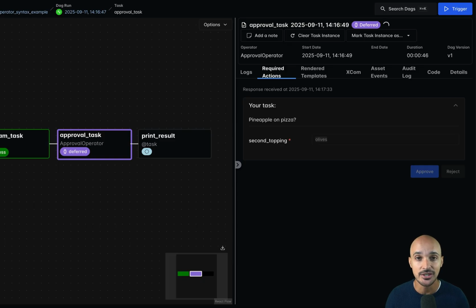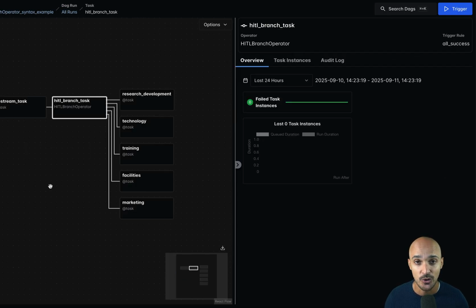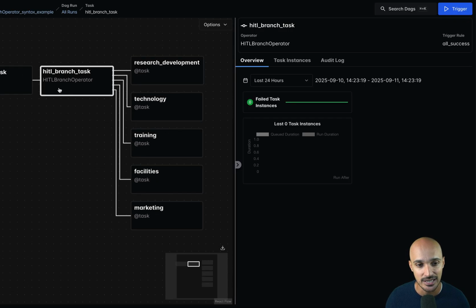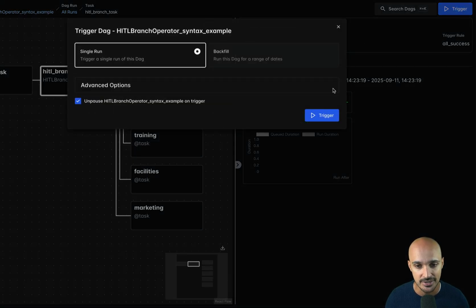And as you can see, the DAG has been successfully executed. Another example is this one using the human in the loop branch operator. As you can see, that task is using the human in the loop branch operator, and so I will have to choose which task I want to execute next among those tasks. So let's trigger that data pipeline again to see what happens.